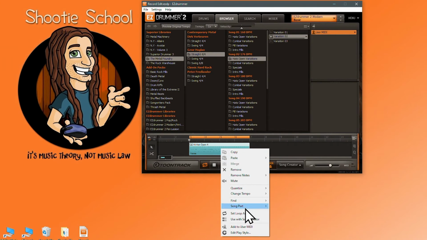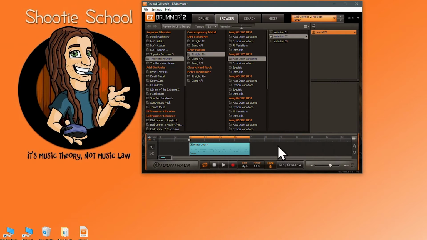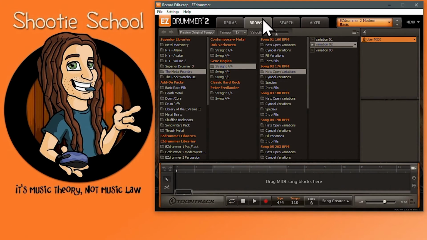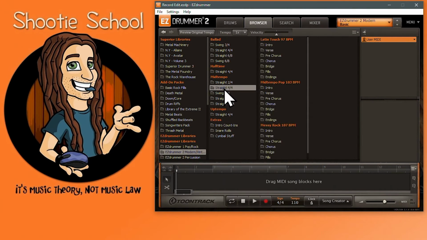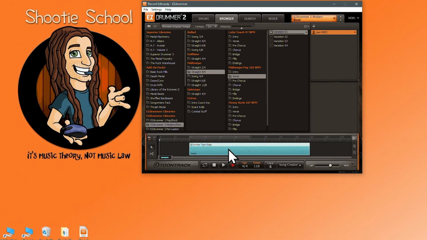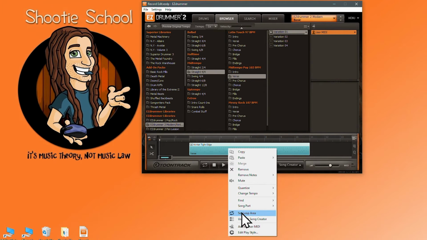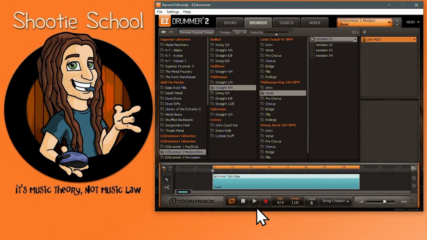Moving on. Now that we've covered combining 2 performances to get one single complete performance, let's apply that idea to the already existing drum beats in our EZDrummer 2 library. I'll clear my song track. On the Browser tab, let's go to the Modern Vintage library, Mid-Tempo, Straight 4/4, and into the Pop Verse and select Variation 1 and drag it to the song track.